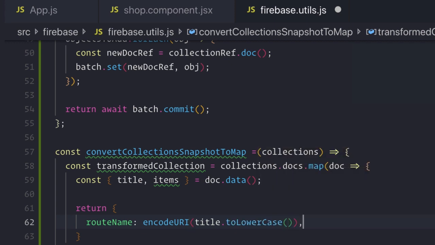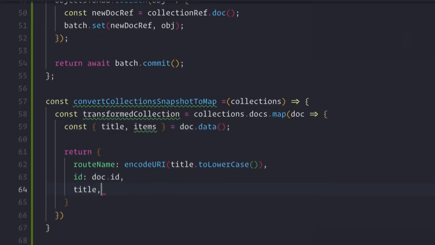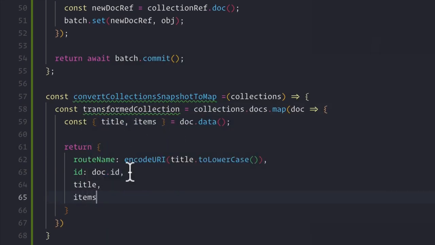So once we've done that, we also want our ID. The ID we actually don't get on the doc.data, we get from the actual document itself. So this is just going to be doc.id, because the ID belongs on the doc snapshot object, but we want it in the object that we end up storing in our Redux. Once we have that, we can simply pass in our title and items as we've destructured them. And now this is going to be the final shape of the object we want.